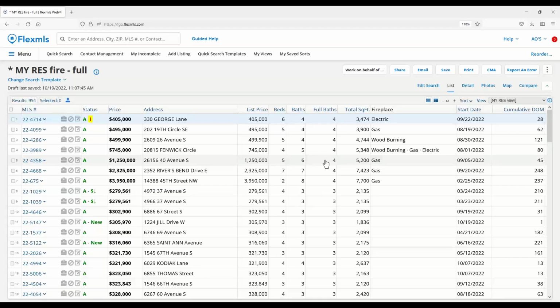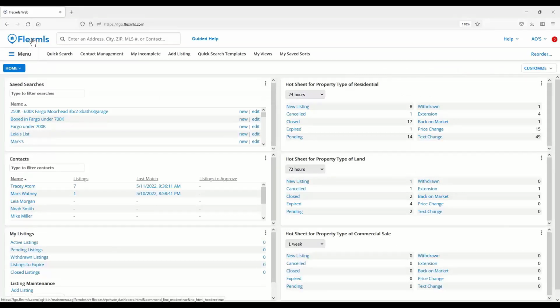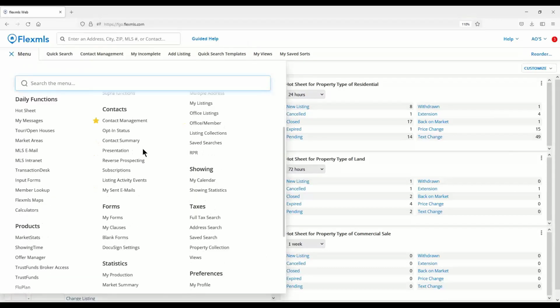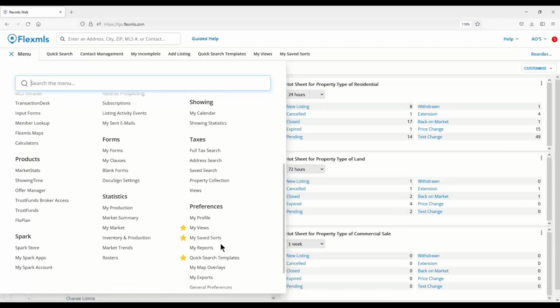So what if I wanted to go back and change something up? Let's do that. So I'm going to come in here. I'm just going to go back to my home button here, Flex MLS, and I put some things up here in my favorites bar, just so you can see what we're looking at. Not everybody wants these in their favorites bar because usually you're not going in to edit these often. They are here in the menu, and you can find this all in preferences.